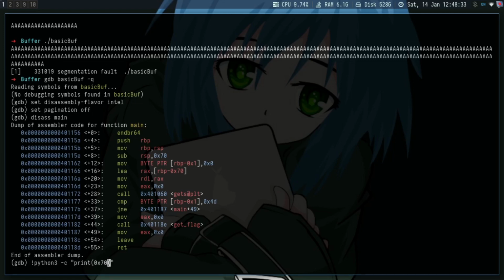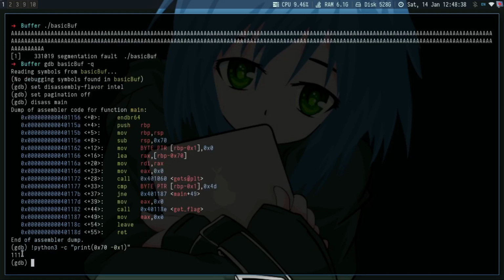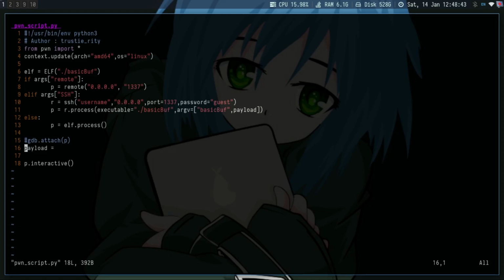So this is supposed to be hex 70 minus hex 1, so this one is 111, and this is the offset. So I'm just going to define the offset here. So the offset equals 111, and we need to send maybe a NOP sled, I guess. So you multiply by 111 and then you can add the Radare address, that is hex 4D.